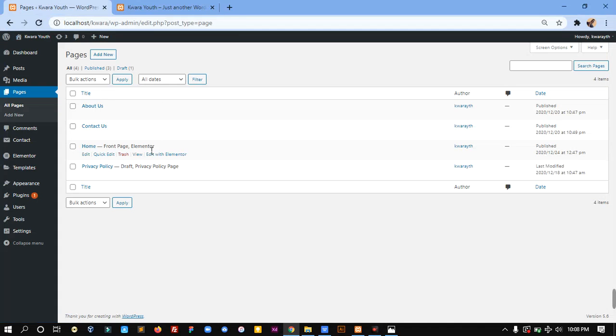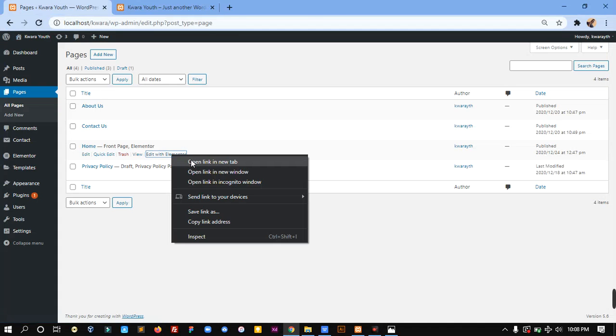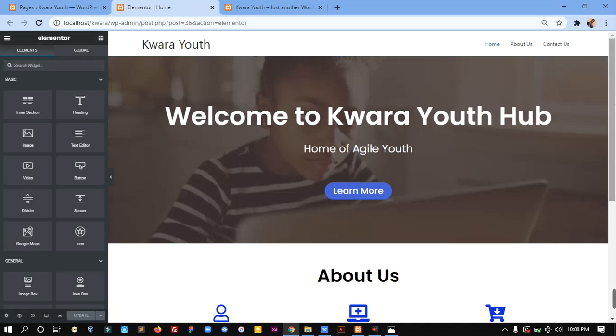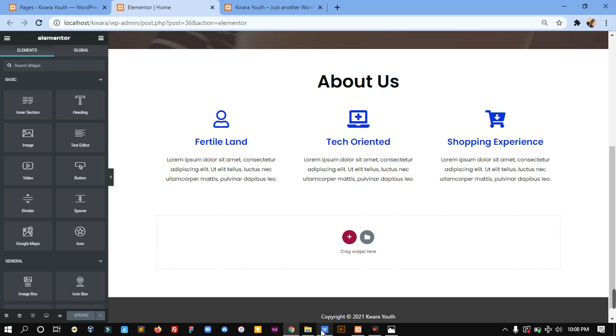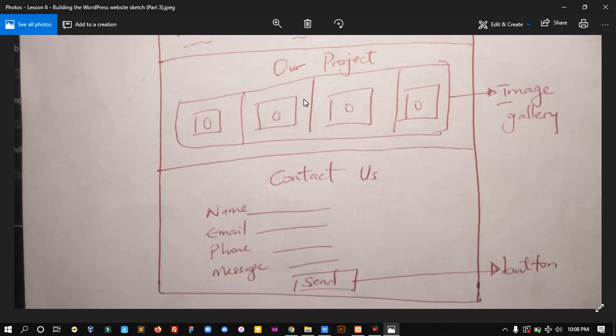Once you're on your dashboard, we're going to edit with Elementor, our home page, or open it in a new tab. I'm going to wait for it to load. So while it's loading, let's see what we want to use now. We want to create a heading that says our project, and we want to show different image galleries. So we just need two tools now.